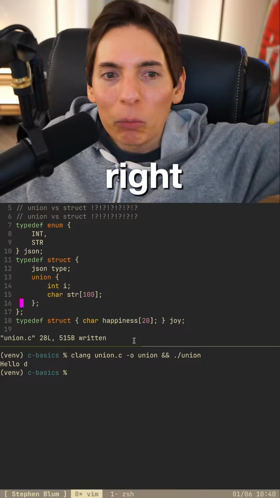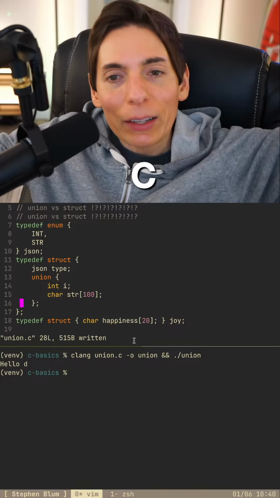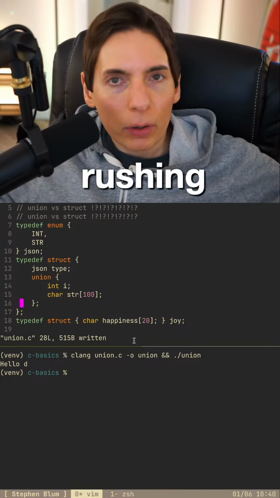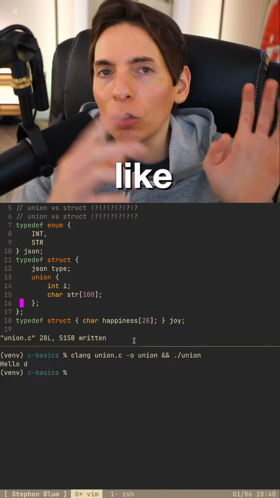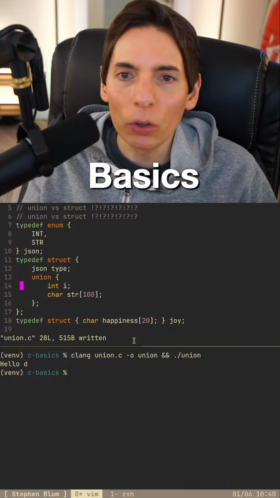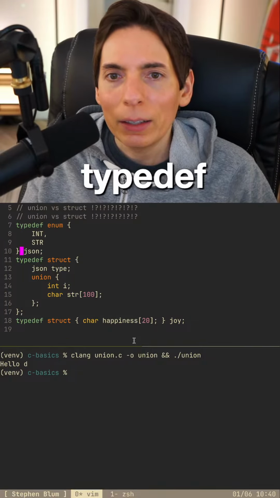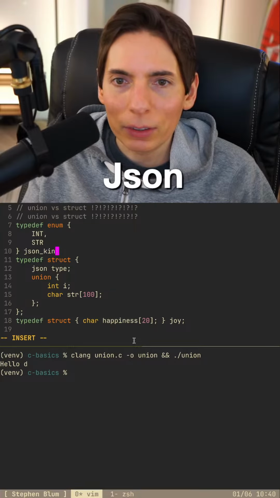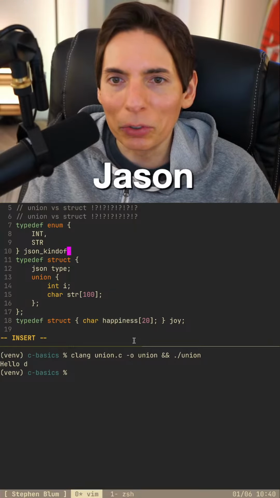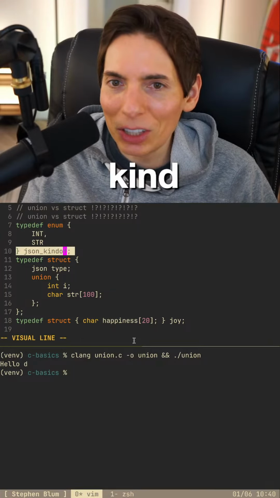I know, right? And we are doing some C. That's the plan for today. We're brushing back up on our C. It's been a while, so I feel like it's good to do some C basics. And so we're doing an enum with typedef and JSON kind of. I'll do JSON kind of here. Sort of, kind of. JSON sort of, right?